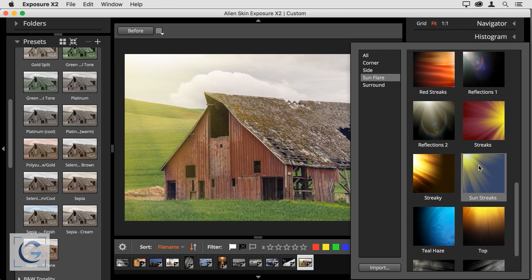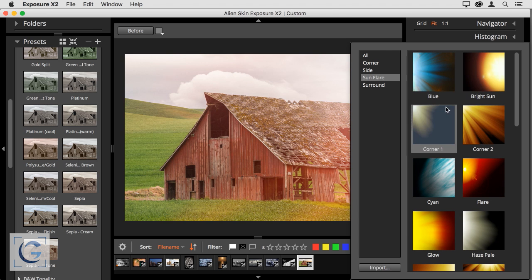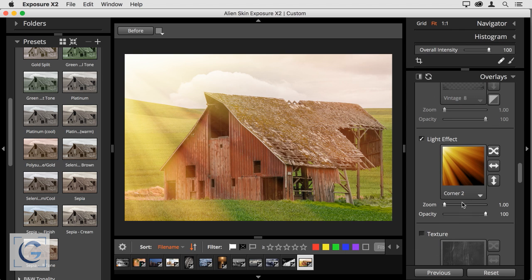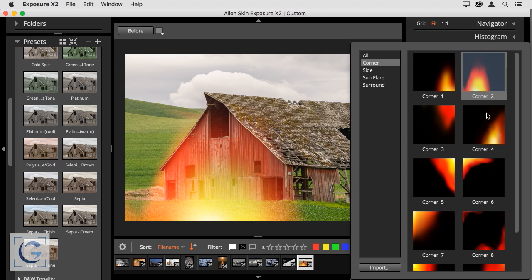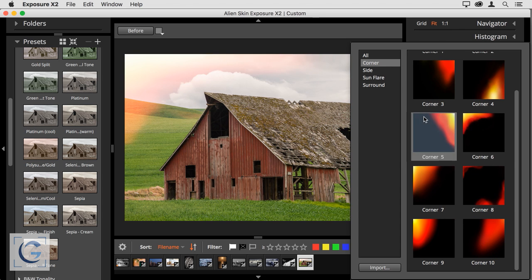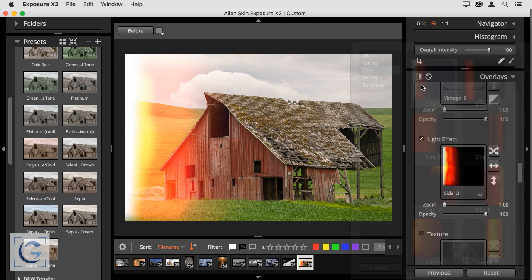I can add these streaks to the image, red streaks, yellow streaks, corner streaks. I can adjust that zoom setting so that I can bring it closer in or further out, essentially enlarging the texture there. I can certainly reduce the opacity. So some of these light leaks I do find can be a lot of fun to play with, add a little bit of maybe an edge effect, a side effect.